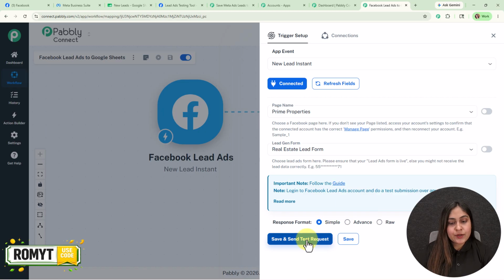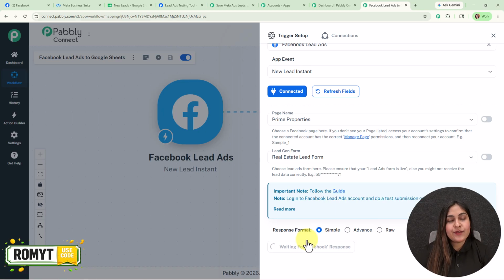Then we are going to click on save and send test request, and here you can see it is waiting for webhook response. That means to receive a response we need to do a test submission, and to do a test submission we need to generate a test lead inside our Facebook lead ad.